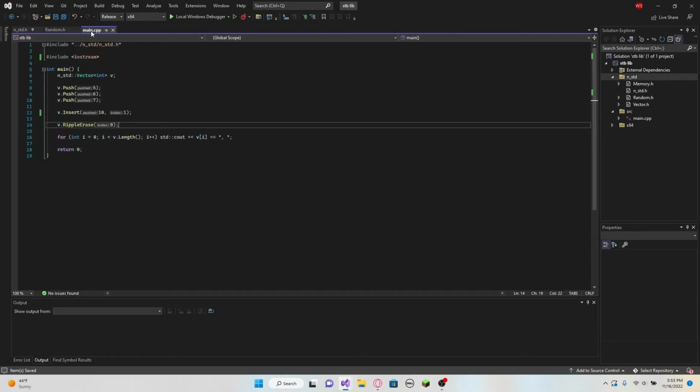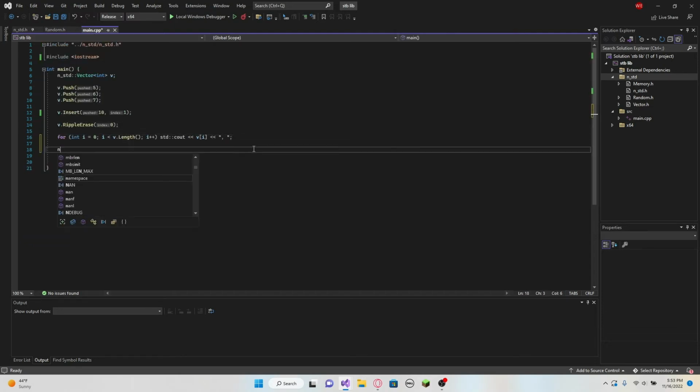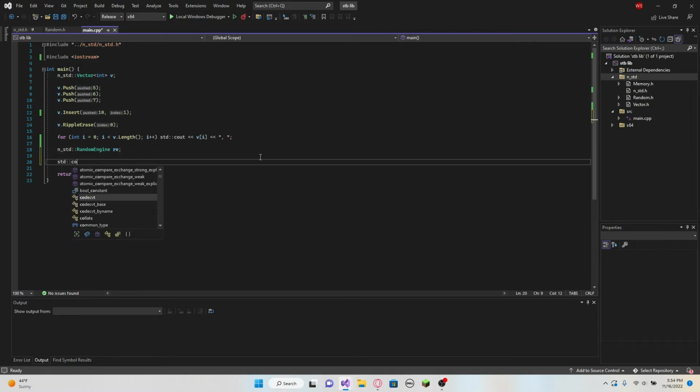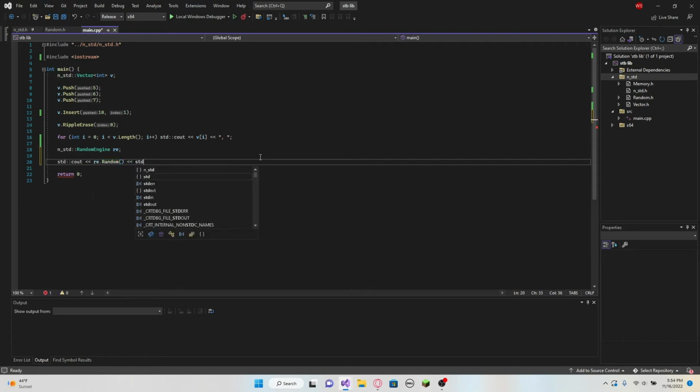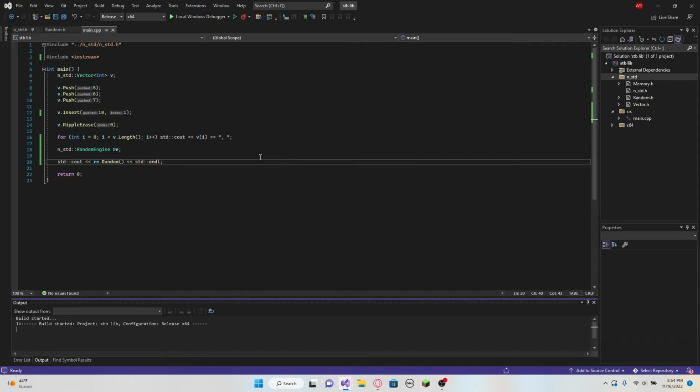In fact, we could try this out right now. Let's go ahead and create our own random engine, std random engine re, and we're going to initialize this. It'll automatically initialize. Anyways, so we can go std cout re.random, and then std endl. And this should just give us a random number between 0 and 1.